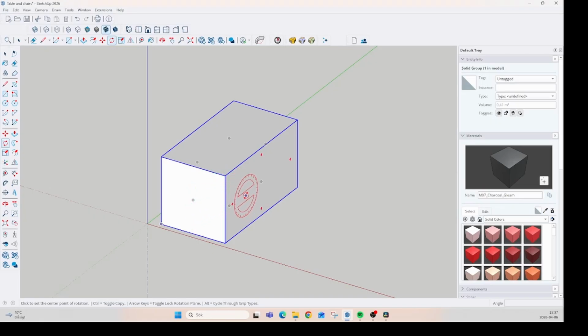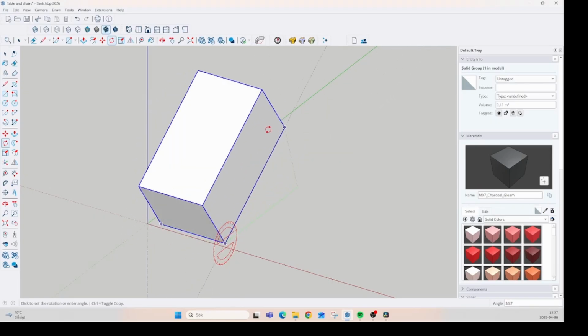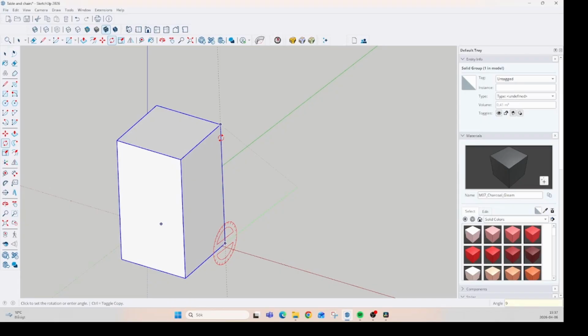If I was going to do it this way, it's going to rotate around the red axis. If I click this way, it's going to rotate around the green axis. If I want it to rotate around the red axis, then I just press the right arrow key, and that locks the rotational axis. So now it's just to choose a pivot point, one click here, one click here, and then I can move it around the red axis, maybe 90 degrees.